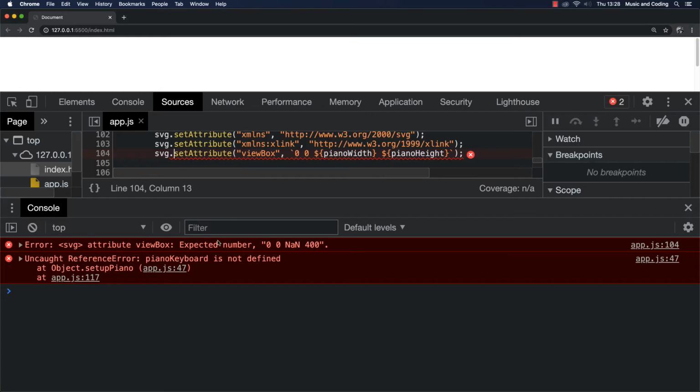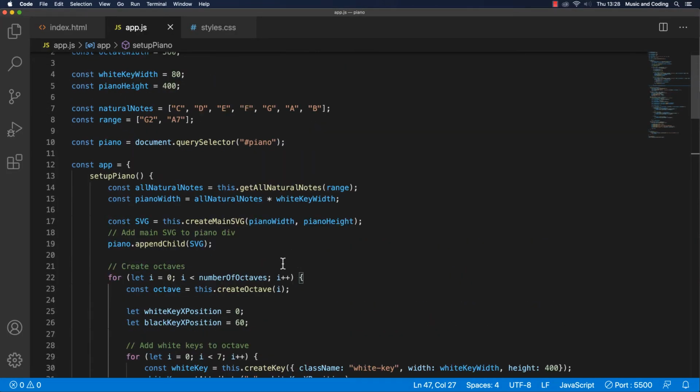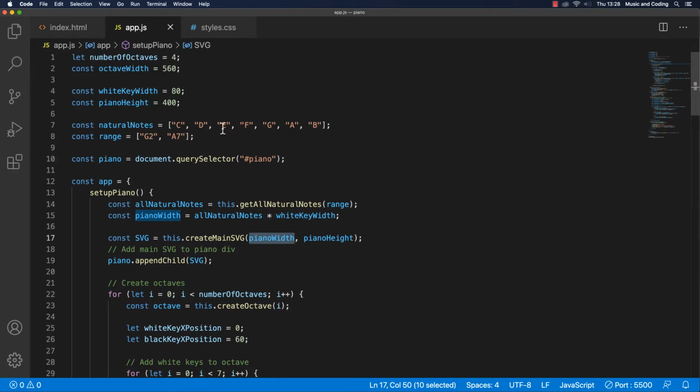But first of all, let's see the other one here, expected number, 0, 0, not a number, and then 400. So viewBox 0, 0, piano width and piano height. So what are we actually passing into this one? Let's see. Up here we are creating the SVG, the piano width, which is equal to piano width. We don't have the piano width. We have it right here. That's going to be the all natural notes, and it's going to be the length of all the natural notes, of course. So that's something I forgot.